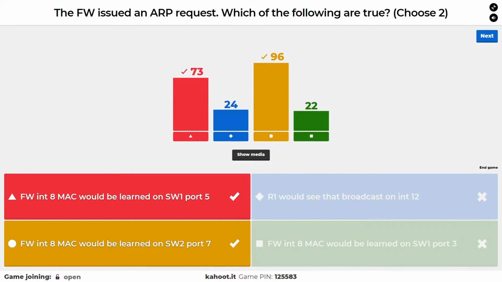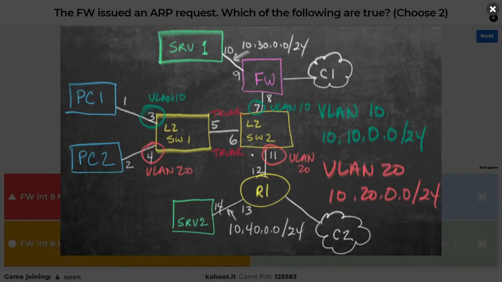All right, the firewall issued an ARP request, which is a broadcast. Which of the following are true? Choose 2. Let's take a look at that real quick. Let me bring up the media. So if the firewall, which is this bad boy right here.